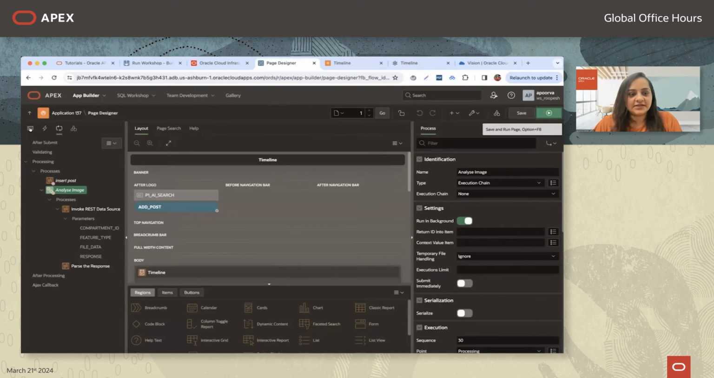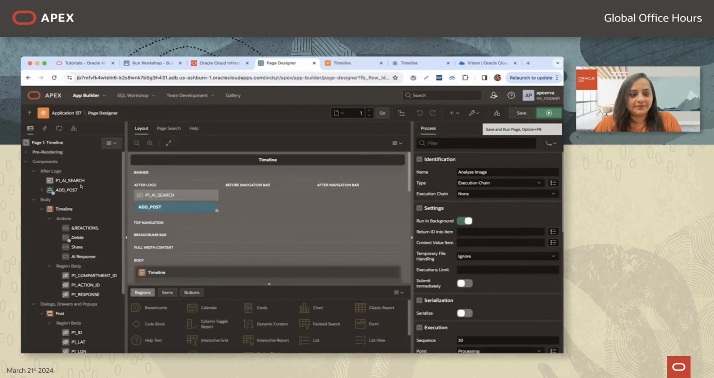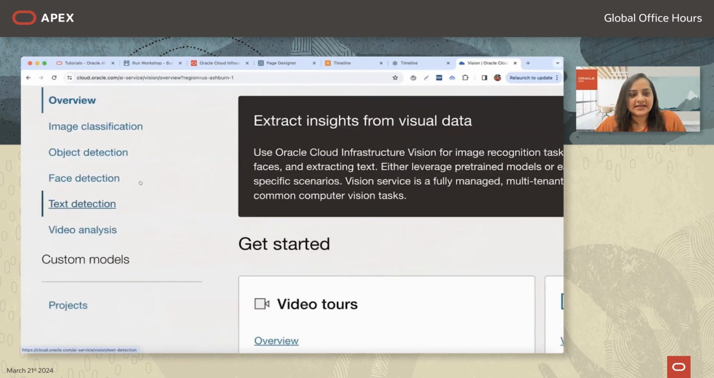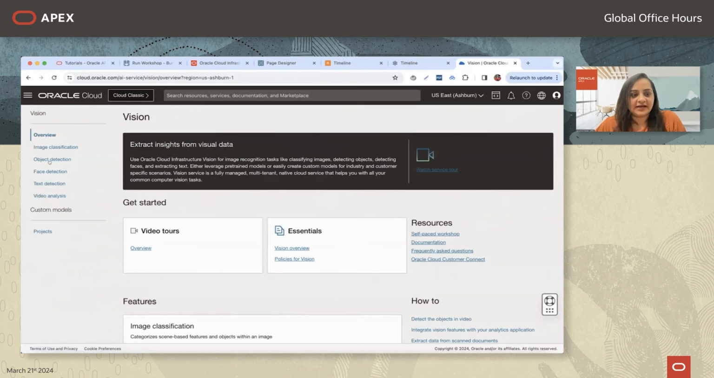So that logic is in the timeline where we have written a where clause where we only display the images which match the output. So this is basically the gist of the integration that we created using the AI Vision service. As I said, there are multiple pre-trained models in AI Vision.